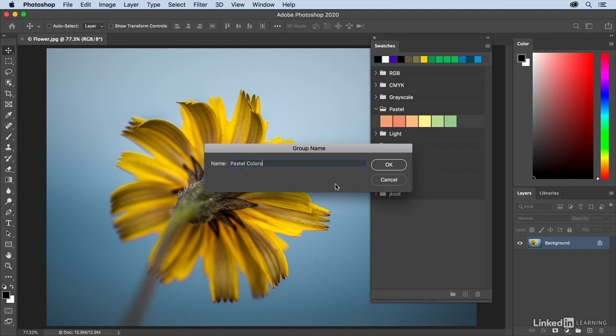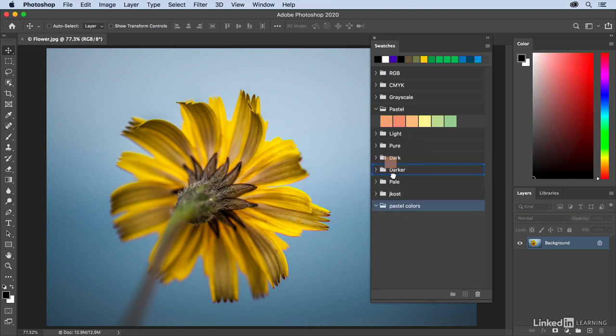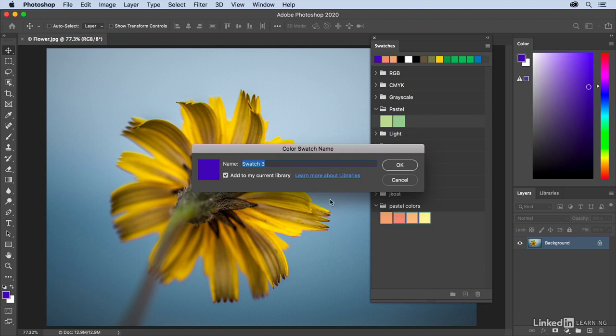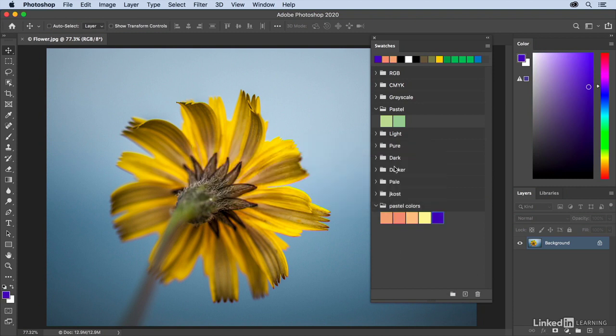Now there's already a number of pastel colors, so if I wanted to just grab these, I could drag them into this new group. Or I could click on one and then shift-click to select multiple colors and drag them in. If I wanted to drag in one of the colors from my recently used swatches, I could click on it and then click on the plus icon, give it a name if I wanted to, and add it to my library, and click OK.